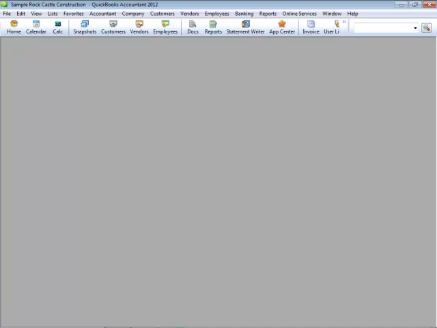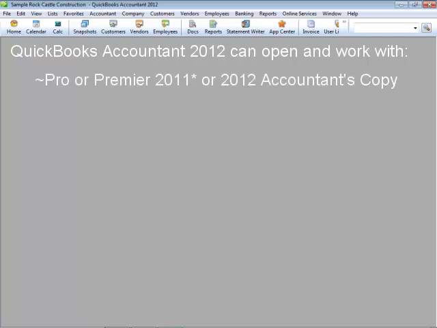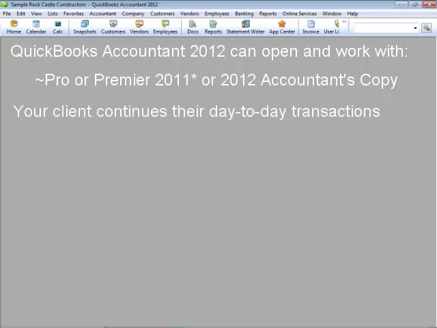What exactly is an accountant's copy? If you are an accounting professional, you no doubt work with multiple QuickBooks client files. If you are using QuickBooks Accountant 2012, you can receive from your clients a QuickBooks Pro or Premier 2011 or 2012 accountant's copy, a file that you can work in while your client continues their day-to-day transactions.